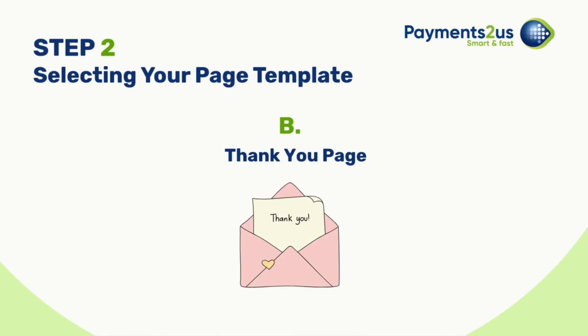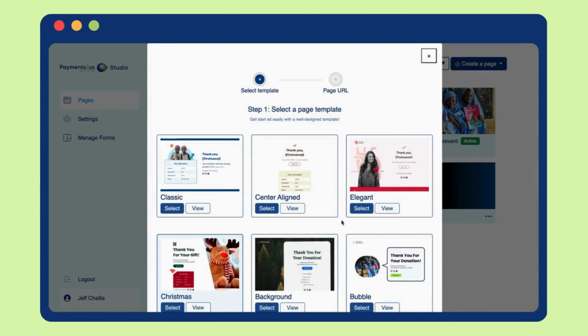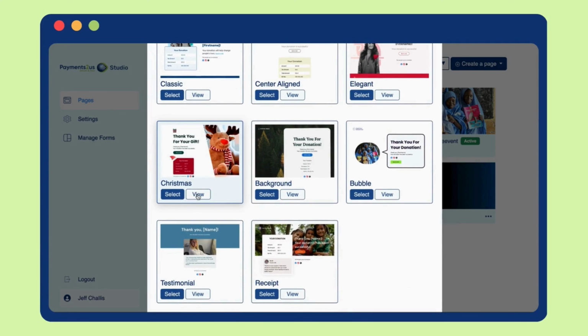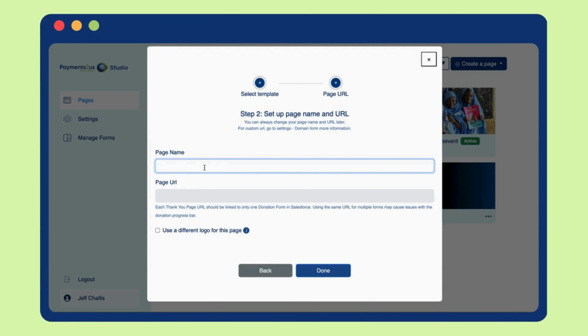We will now move on to the next step, which is selecting Thank You Page Template to create a thank you page. Hover to Create a Page button to select Thank You Page. Select the template and click Next. Then name your thank you page.